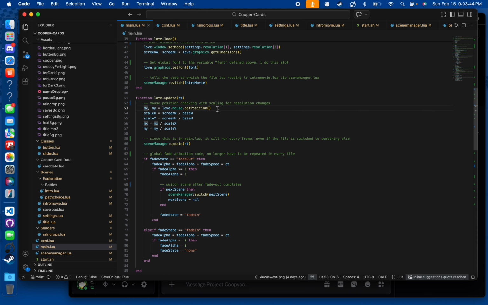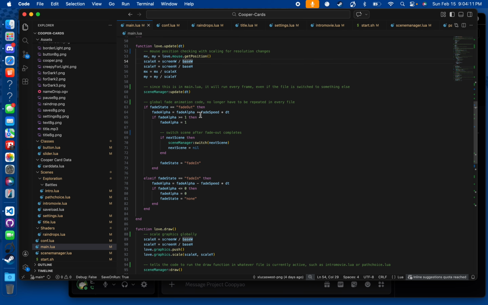Here is the scaling for the global scaling. So this works in all the files, which is why we don't need to repeat it in every file. For where the mouse is based on the different resolutions. This basically just, when you change the resolution, it also changes all of the math for every file so that your mouse still works on all the buttons and stuff.